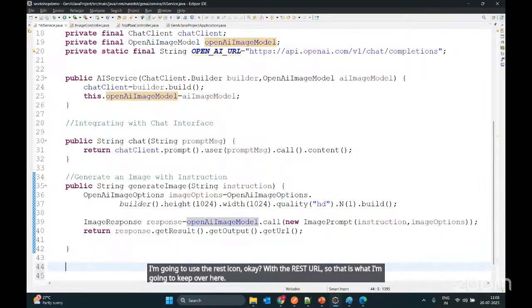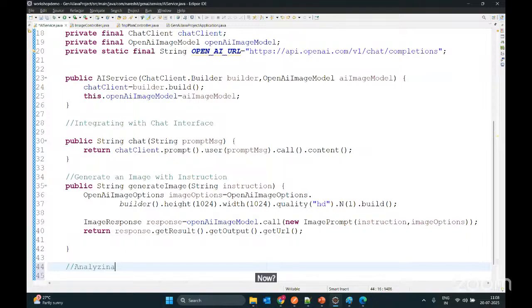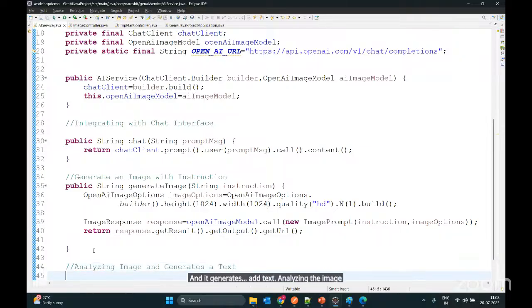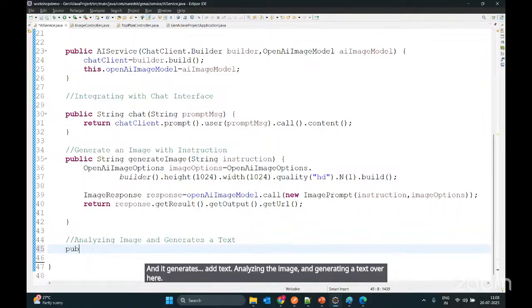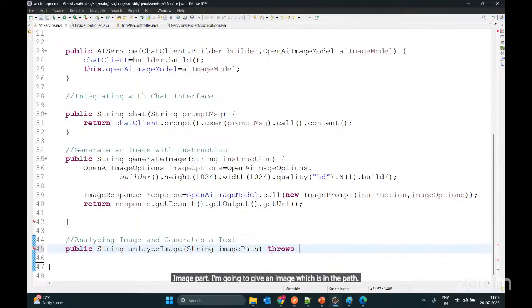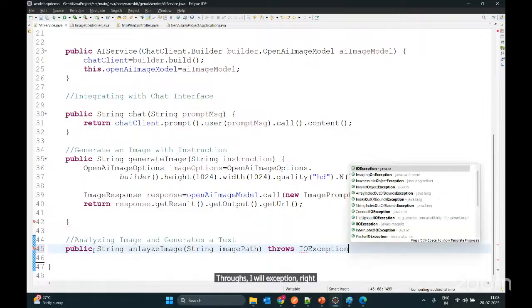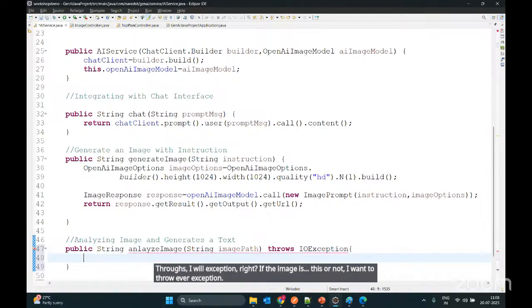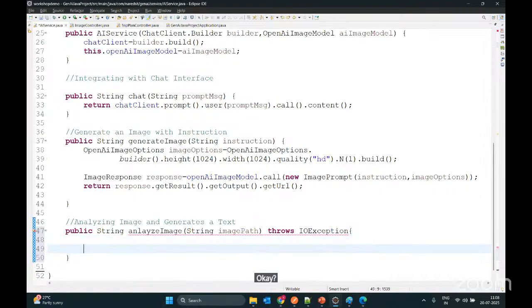Now, analyzing an image and generating a text over here. Public String analyzeImage, with the image path. I'm going to give an image which is in the path, throws IOException, right? If the image is there or not, I want to throw IOException. Okay. Now I want to place an image in the class path.